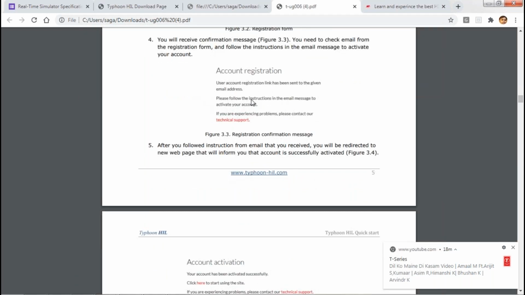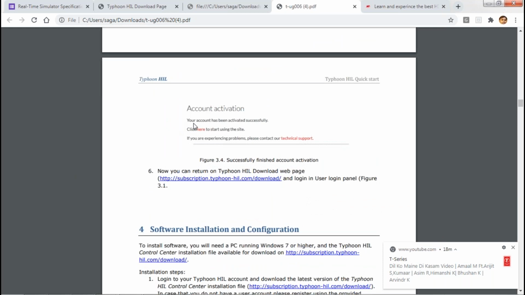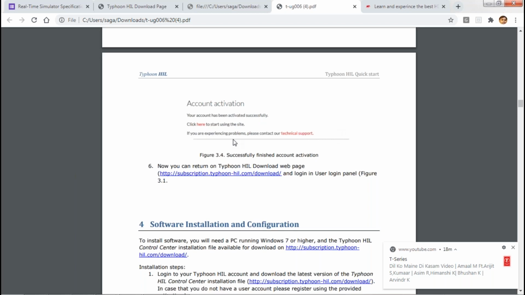Okay. Then you will get such type of thing. It will show that your account has been activated successfully, and from here you can directly click to start this work.